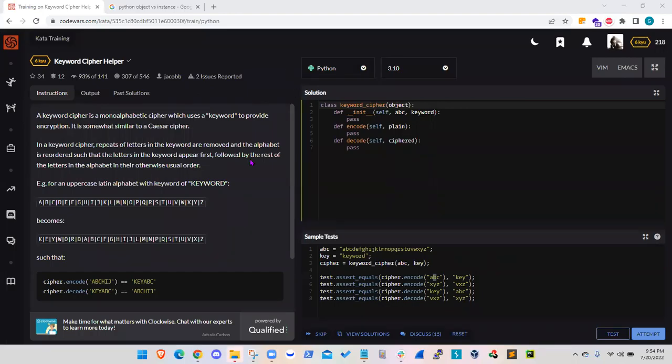Okay. Today I was looking for a lab by Codewars.com about cybersecurity, and I came across this one called Keyword Cipher Helper. And the interesting thing about this lab is this is the first lab that I worked on data type classes, like class data. Let's look at the problem instructions first.